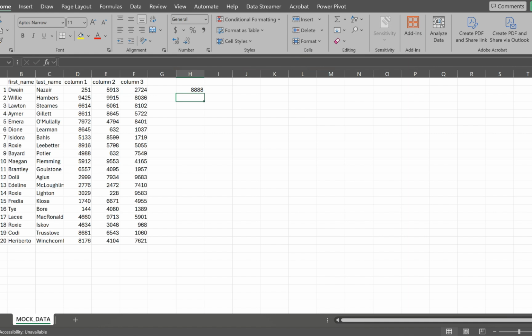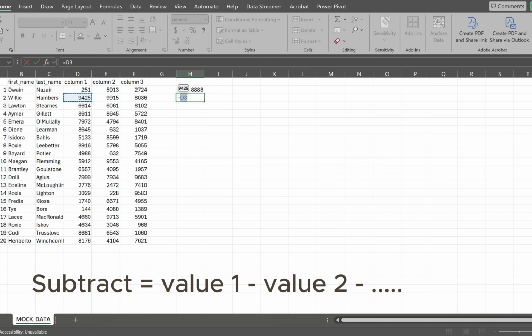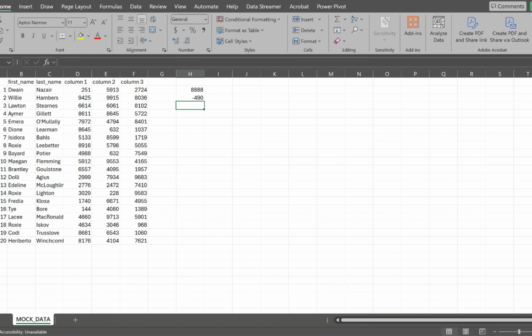The next thing is subtract. For that, I'll have an equal to sign, then the value from which I want to subtract, then the subtract operator and the next value, and hit enter. It will give me the result of the subtract operation.